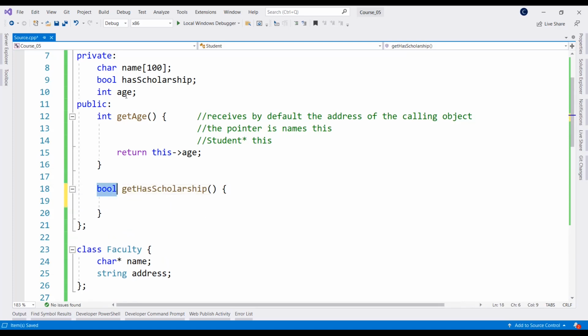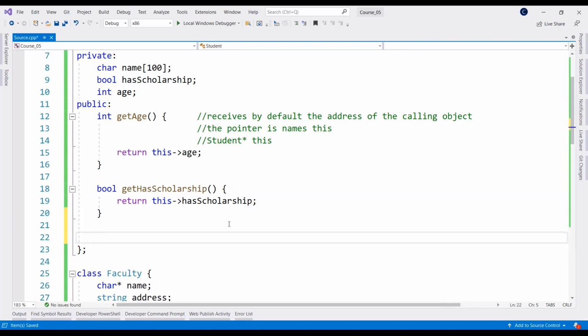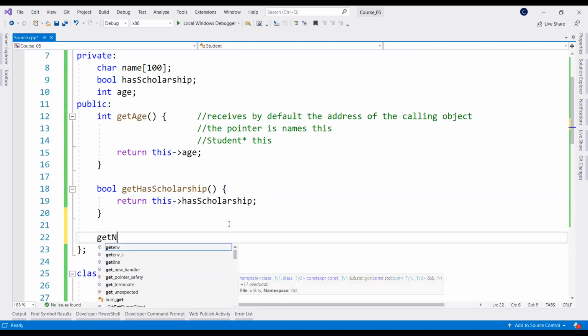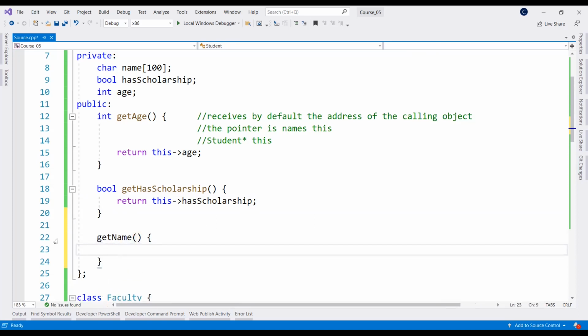Again, the return type is the same as the attribute. So here I'll say return this has scholarship. Now for the name, I'll say get name. This should return the value of the name, so here we should write the type of the name. You will say, hey, the name is a static array of 100 characters. So we need to return it.